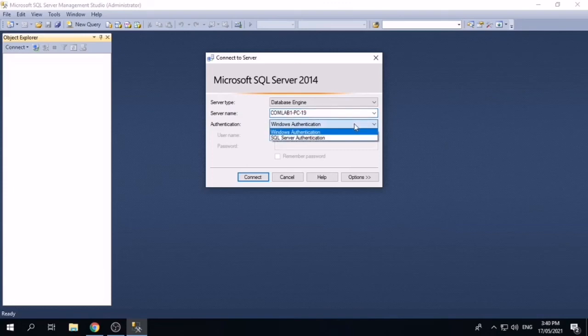And then in the authentication, you can choose whether Windows authentication or SQL Server authentication. So let's try SQL Server authentication, and in login, just type SA, which means System Administrator, and then type the password which you wrote during SQL Server Express installation, and then click Connect.